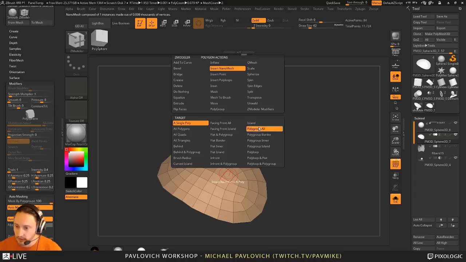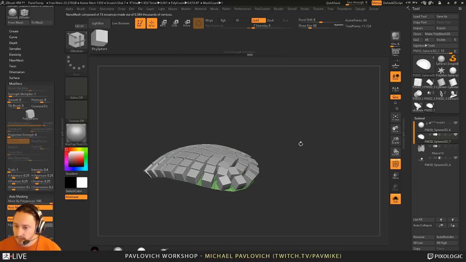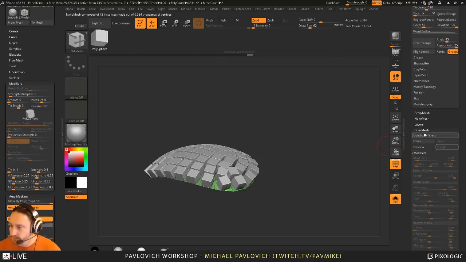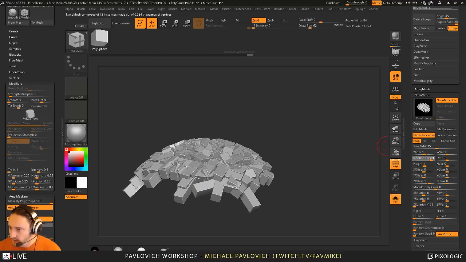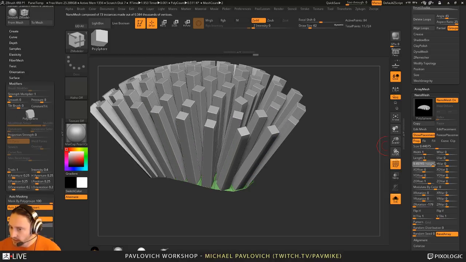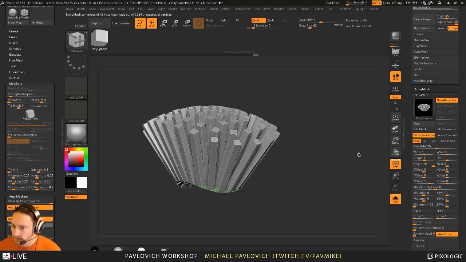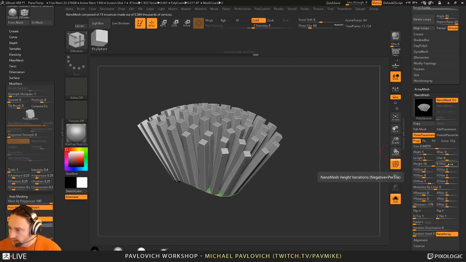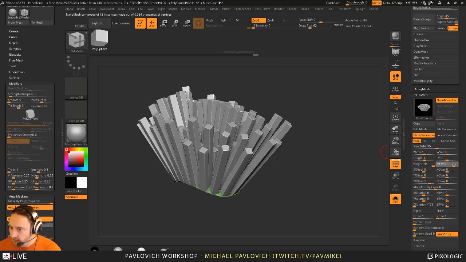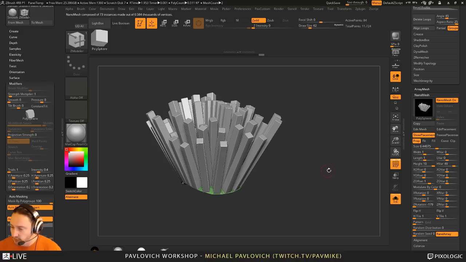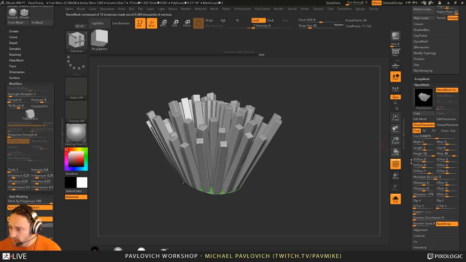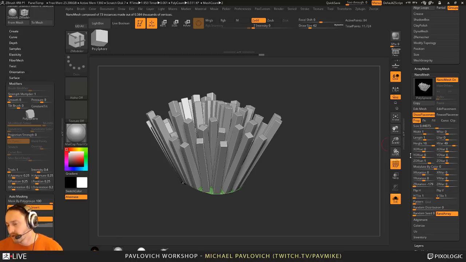So if we do PolyGroup All, perfect. And now we can go into our Nanomesh properties here, and we can say, okay, I want the width, height. I want the height profile to be 10, and then I want the height variance to change randomly here, and it's all aligned to my surface normal. It looks like everything's working okay. So that's another option you can do. I'm trying to think.